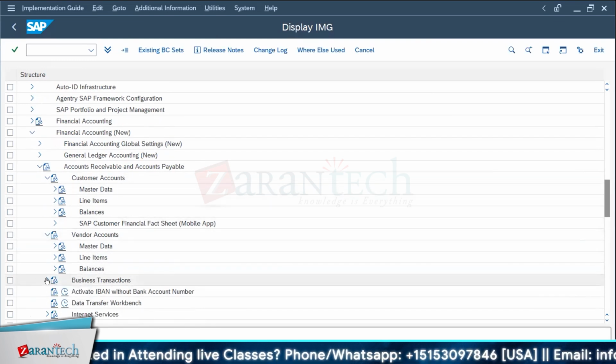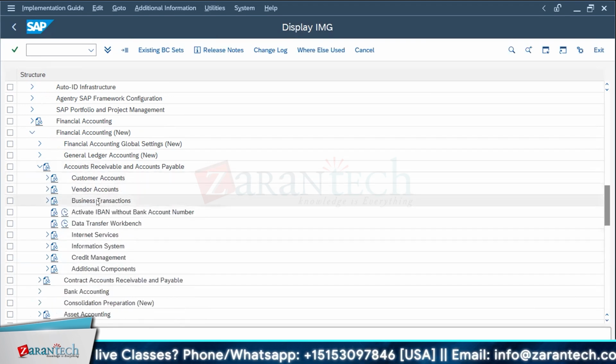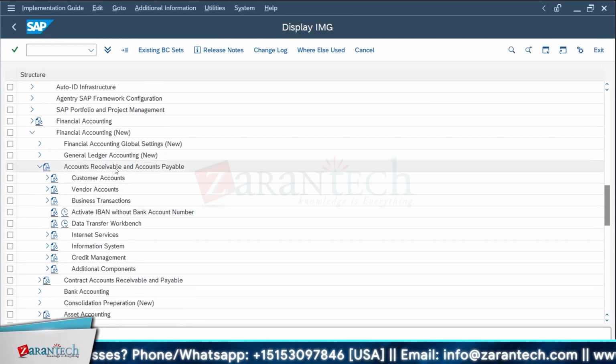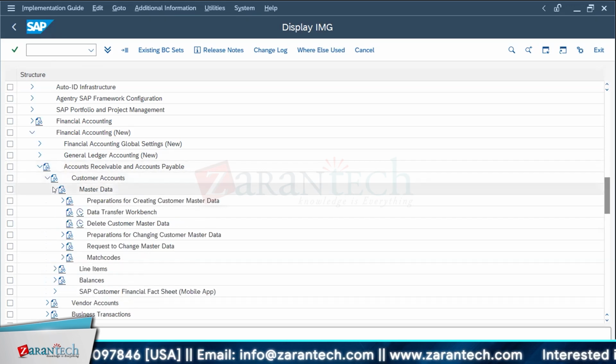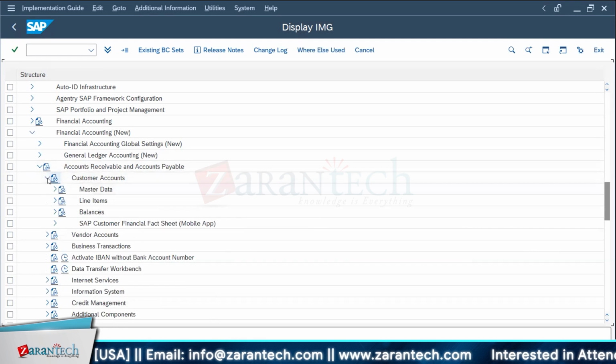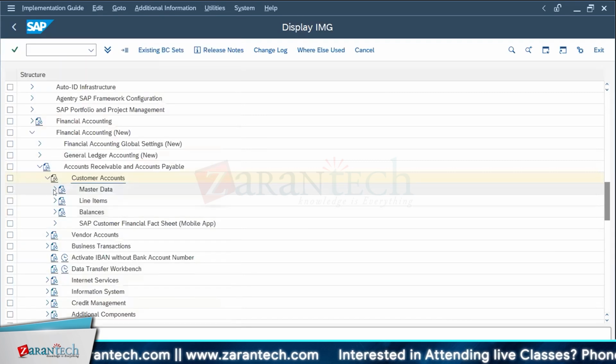And then you have business transactions. As you can see, the business transactions are the same for both customer and vendor accounts, accounts receivable and accounts payable. Once you can show GL account creation. Sir, a GL account, okay. I'll just run through this and then I'll take you through the creation of GL accounts. Was that fair enough? Okay, sir.